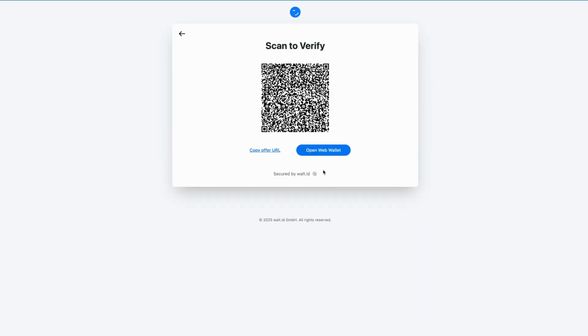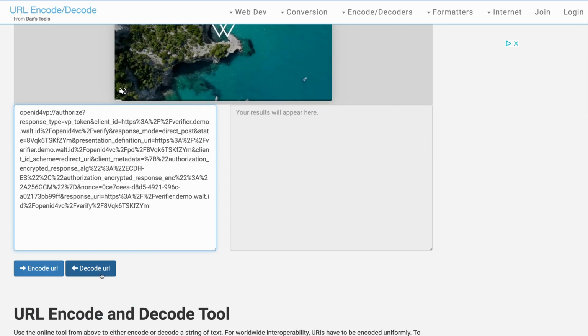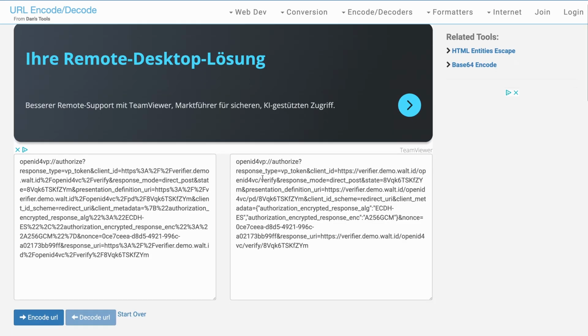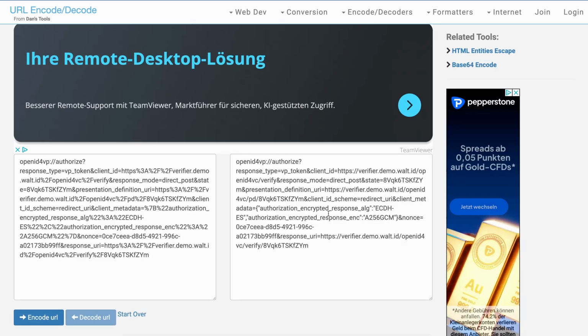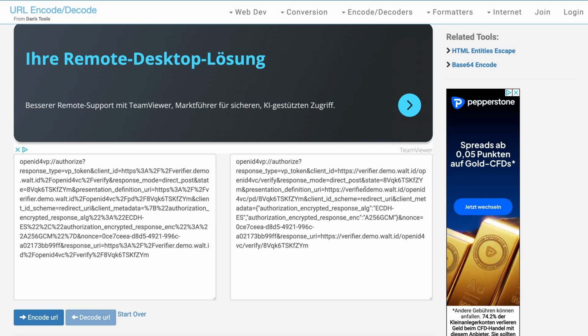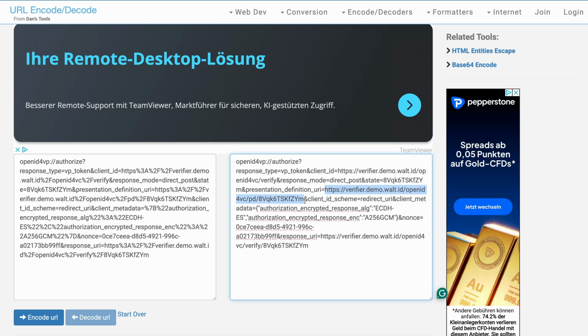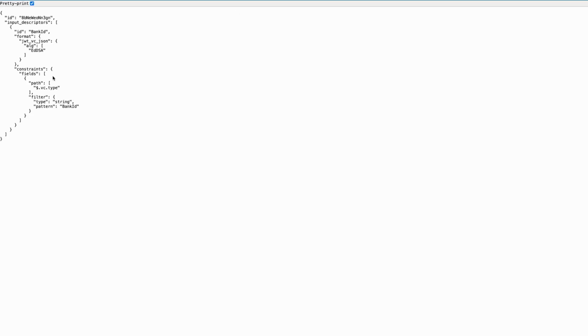This will create an OID4VP credential request URL, which we also can see if we copy this URL right here and paste it right here. Here we can see this OpenID4VP request URL. We can also take this presentation definition URI and open this up to see what we will request. This presentation definition will be interpreted then later by the wallet to see which credentials it should send to the verifier. And as we can see here, we are requesting a bank ID.